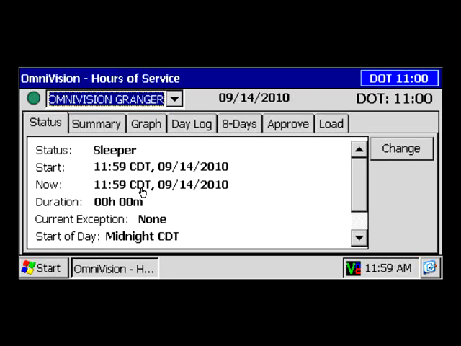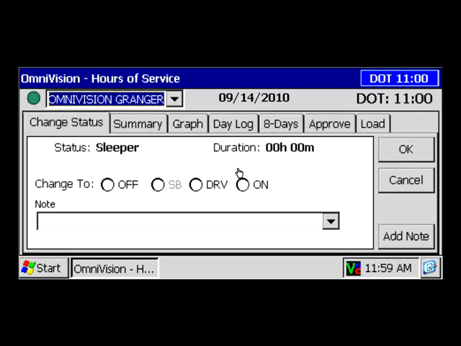The best way to continue this demonstration is to show you how to log your day from start to finish. Let's assume you start your day in the sleeper berth status or on line 2. The first thing you are likely to do is your pre-trip inspection. Prior to doing this, you will need to put yourself on duty. To do this, tap the Change button. You are once again brought to the status change screen. This time, tap the On option.